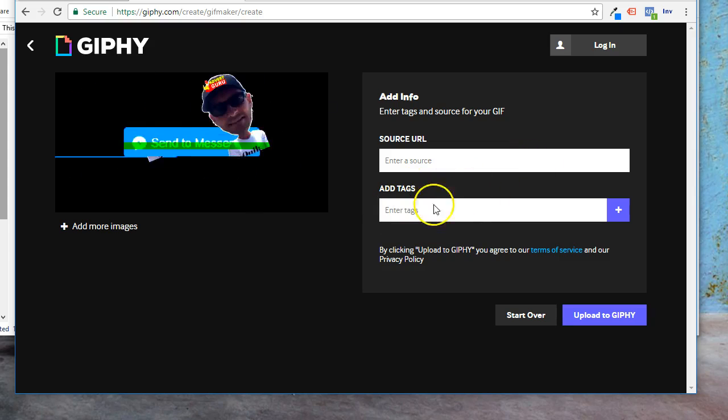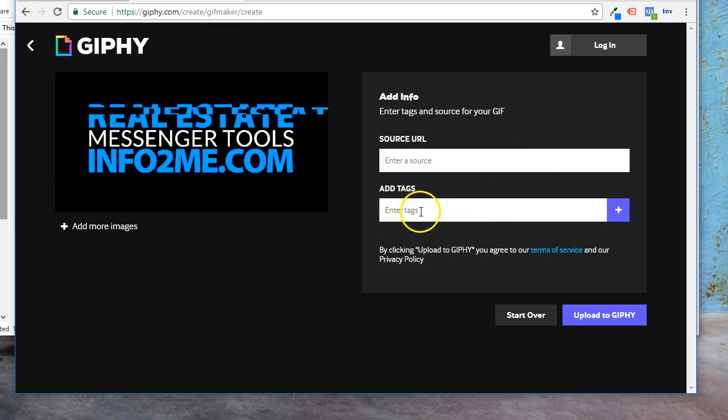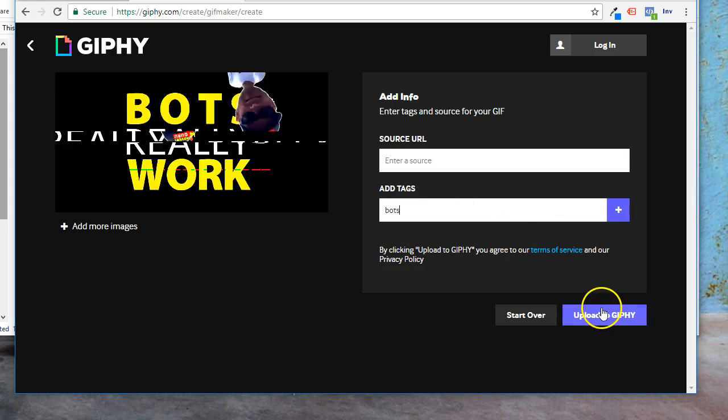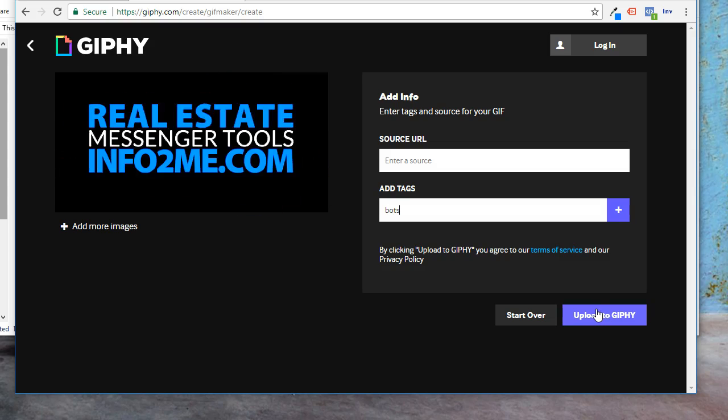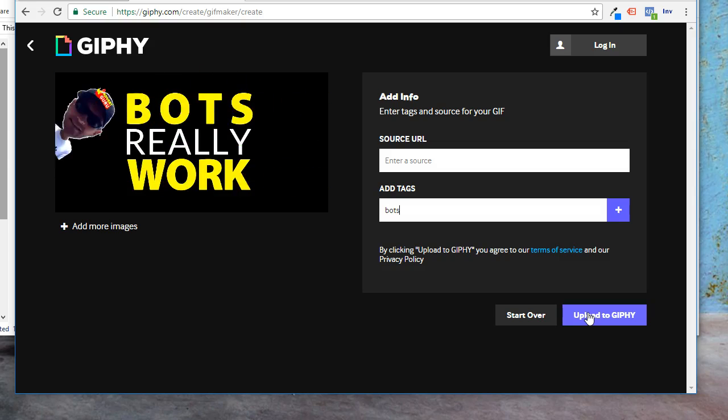You don't need to enter anything there. You can if you want people to find it. So you could enter, say, bots, and then you go upload to Giphy, and it says, do you agree to terms of service? You go yes, and then it's uploaded to Giphy, and then you'll get the links that you can download it and put it wherever you want in your bots.